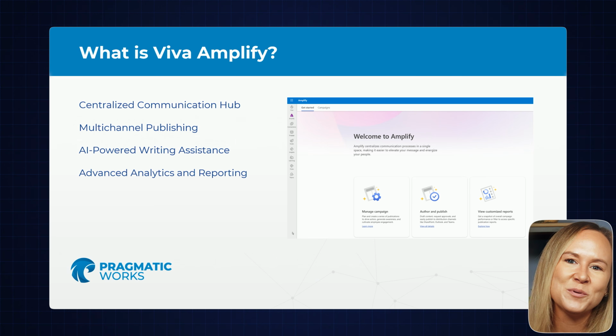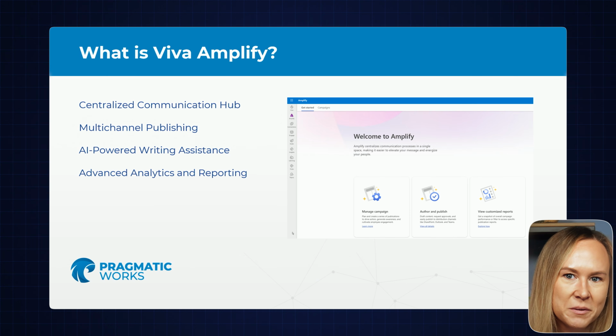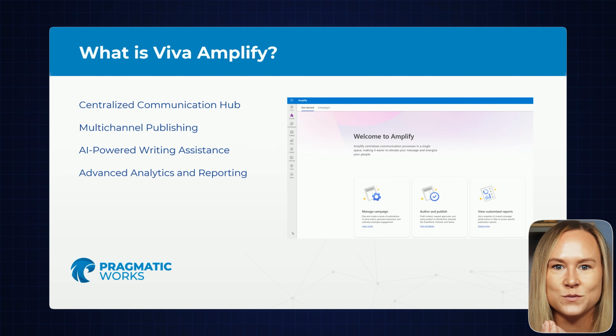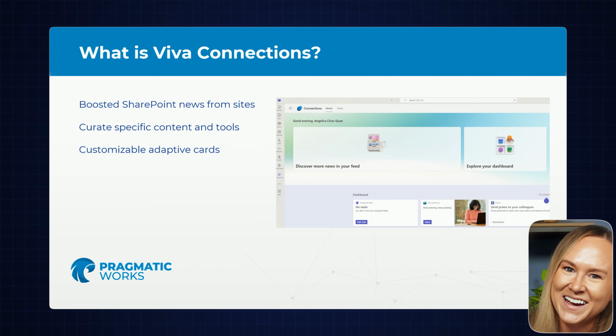The reporting component provides insights into how campaigns and publications perform. It includes metrics such as reach, engagement, channel performance, and audience interaction, as well as sentiment indicators. So the purpose is to measure impact and understand what resonates with employees to help improve future communications and campaigns. Next up, Viva Connections.